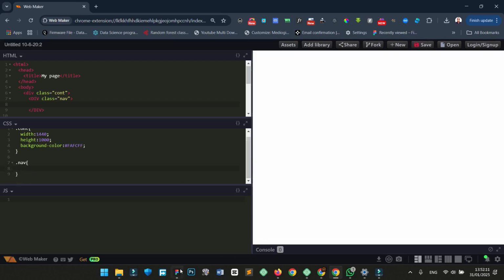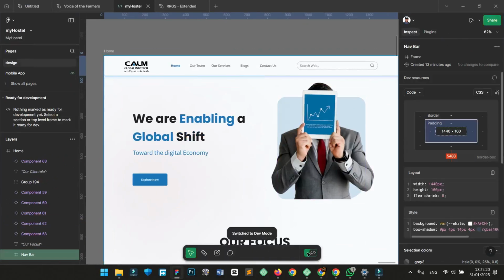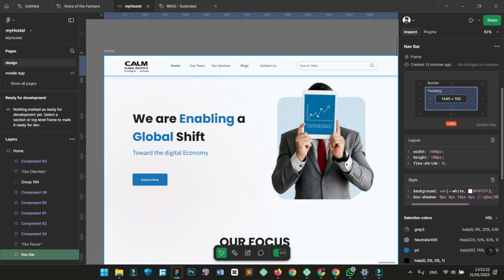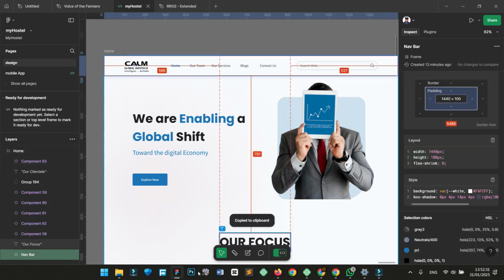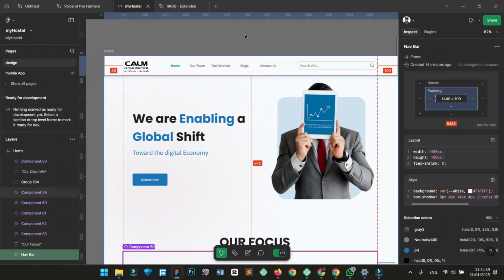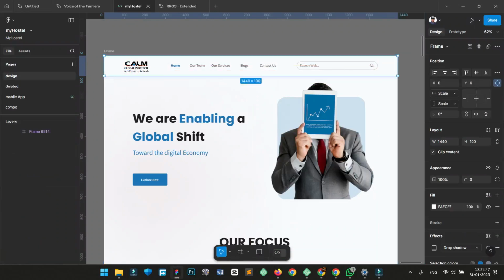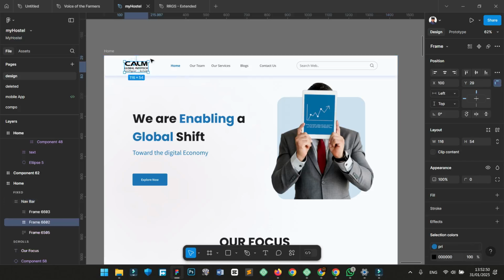Now I'll go back to my Figma and turn on Developer mode here. I'll see the height, the width, the background color, everything for this. All I need to copy is this layout. I'm going to tap on the copy icon, then go back to my browser and paste everything into the nav. So everything is there now. I'll go back to my Figma and switch off this.